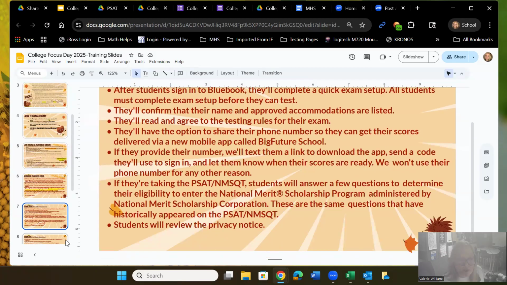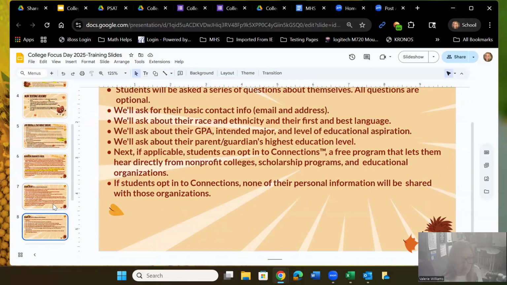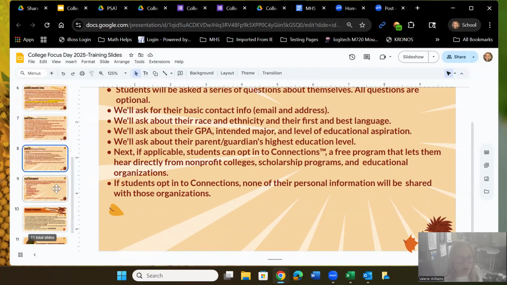All right, so they keep following the exam setup, and this just gives you an overview. When all of that is complete, it'll begin their test. Follow the directions that appear on your screen in Test Day Toolkit.